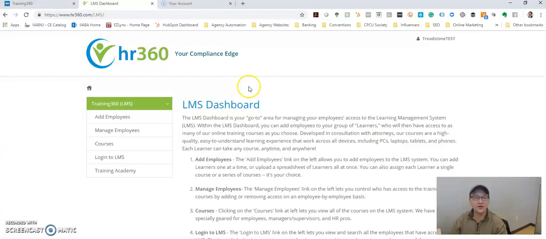Coming back out to the dashboard, now you're ready to add employees and assign training to those employees.